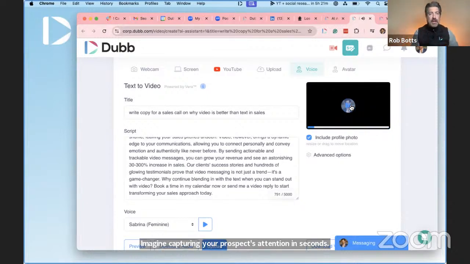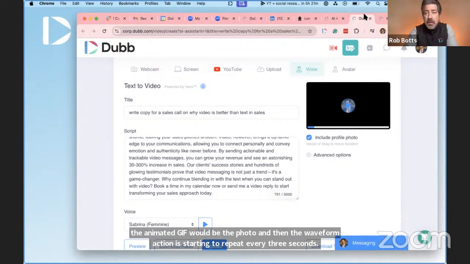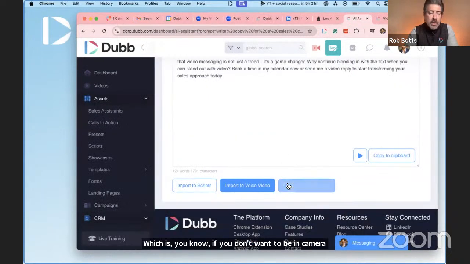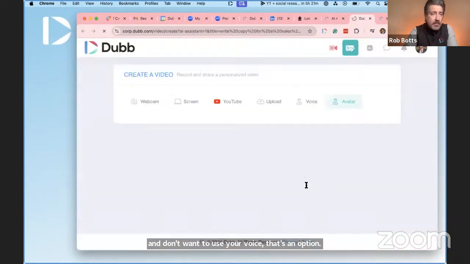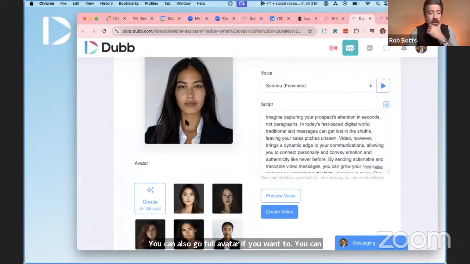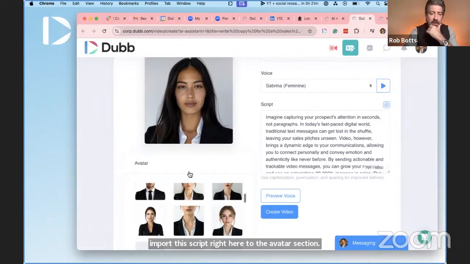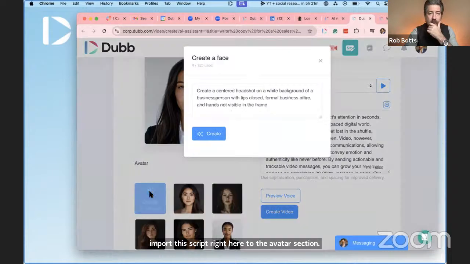So if I was to send this out to someone, the animated GIF would be the photo, and then the waveform action starting to repeat every 3 seconds, which is, if you don't want to be on camera and don't want to use your voice, an option. You can also go full avatar if you want to. You can import this script right here to the avatar section. We have a whole bunch of avatars down here. You can actually create your own if you want to.